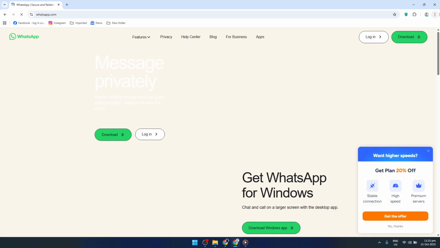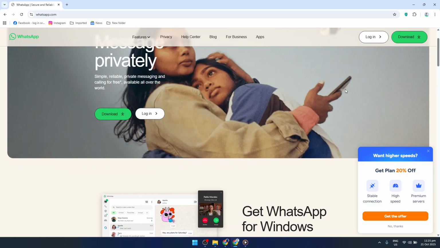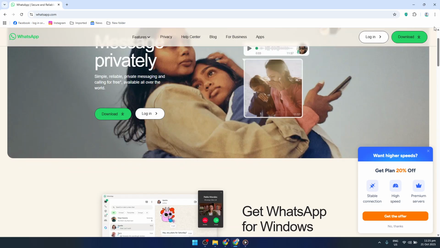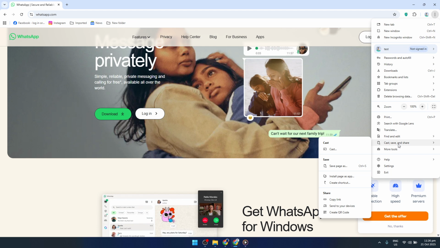You'll see the 3 vertical dots icon, which is your gateway to Chrome's menu. Click on this icon to open the drop-down menu. Now, from this menu, look for the section labeled Cast, Save, and Share. Don't worry if this option isn't directly visible in the initial menu. You might need to hover over certain categories to find it, as the menu dynamically shows some options. Once you spot Cast, Save, and Share, you're one step closer to shortcut bliss.